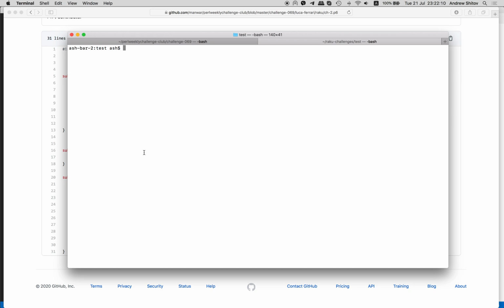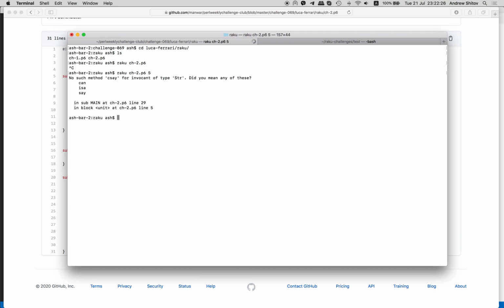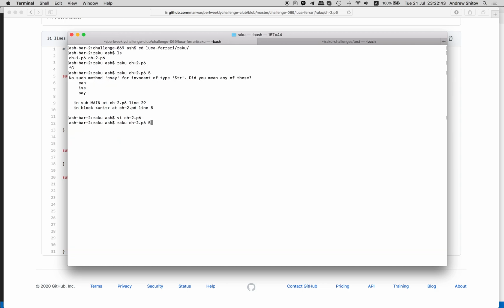Let's go to the solution, cd Luka. Hey, where am I? I'm not here. Cd Luka Ferrari Raku second solution. I believe I need something smaller, right? Yeah, there's no... Let's do, where is it? Here it is, right? Yes, it generates some number, and I assume it is correct.